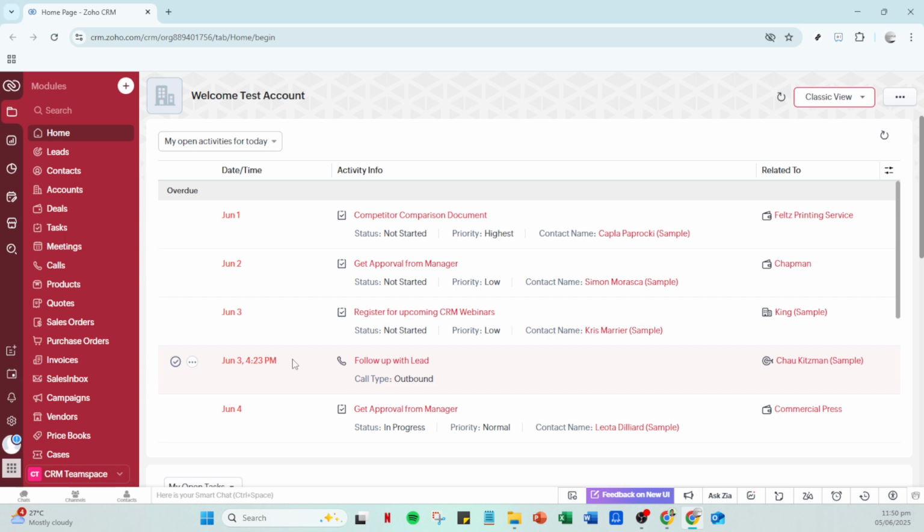Upon successful login, you'll find yourself on the Zoho CRM homepage. This is your control center where you can manage all your CRM activities. To add new users, we need to delve into the settings, so let's navigate to the setup area.